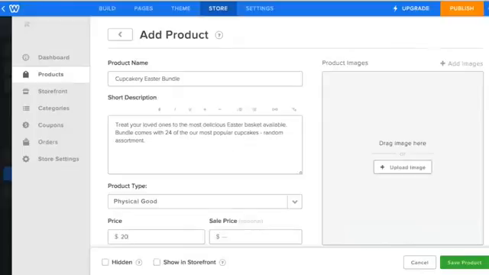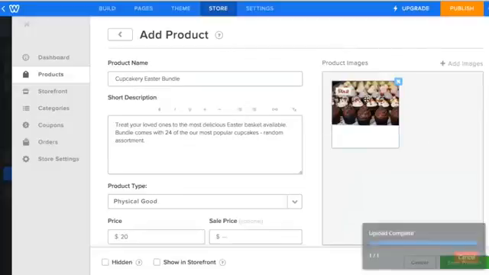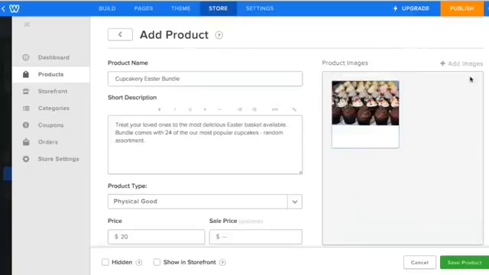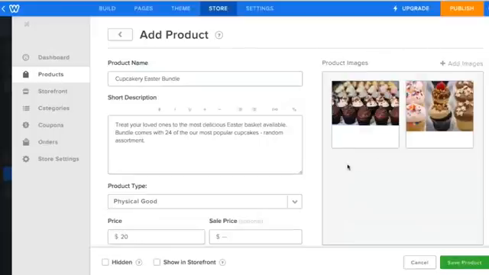So what's next? An image. Let's go ahead and upload an image. So I have a whole fun, super fun little folder for my Cupcakery treats. So let's go ahead and click on this one. And you'll see that it's a good number. And maybe I would add another image here. Let's see, maybe this one. So it just gives your customers a good view of what you are presenting them.